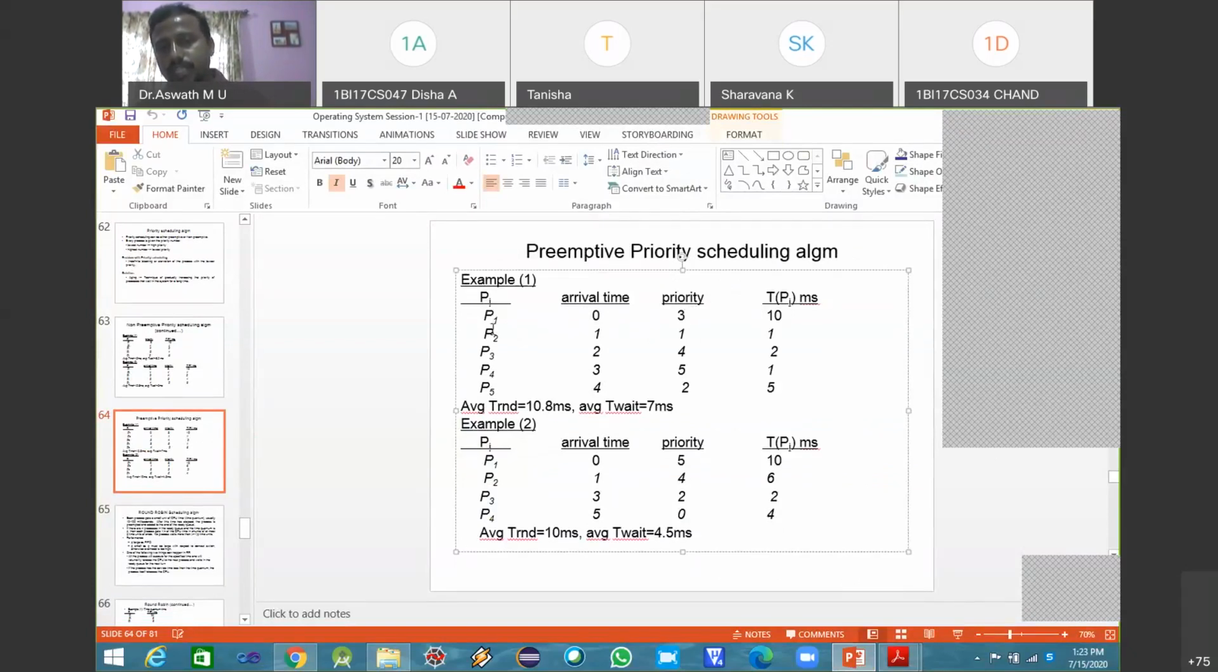Say at 1 millisecond, we have P2 also entering into the ready queue, and its priority value is lower compared to this. Lower the number, higher the priority. Now P2 wins the race, and the CPU will be preempted from P1 and given to P2, after P1 finishes 1 millisecond of execution.